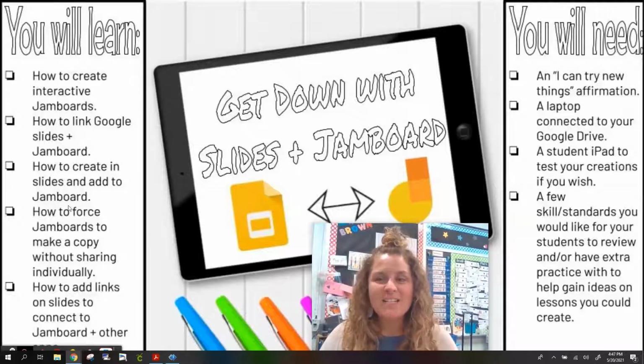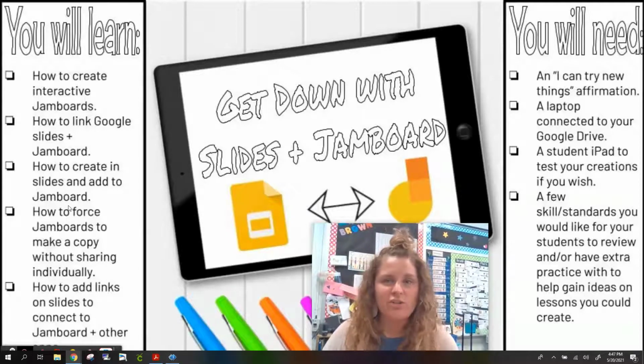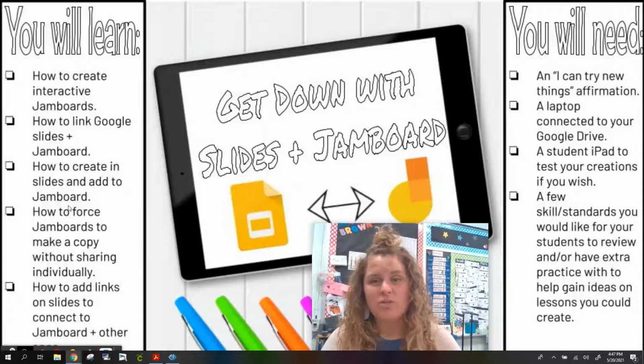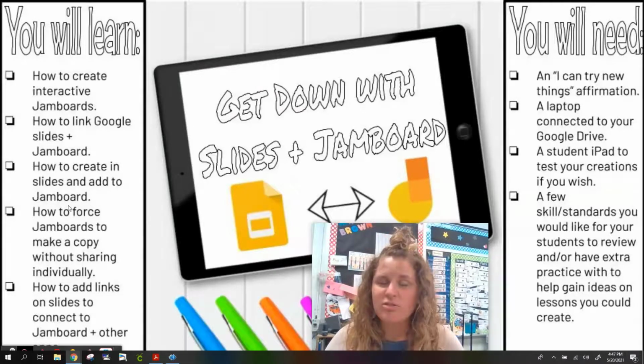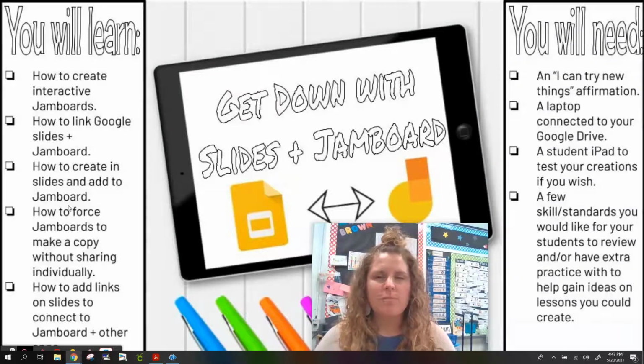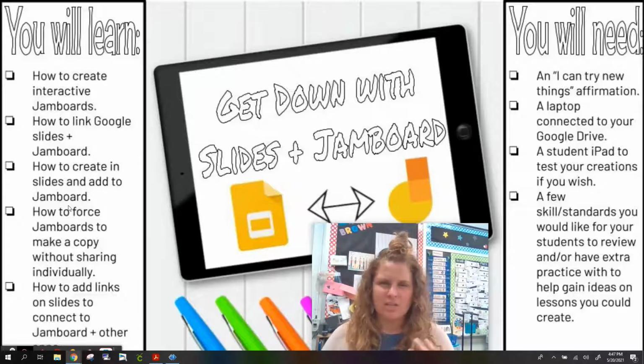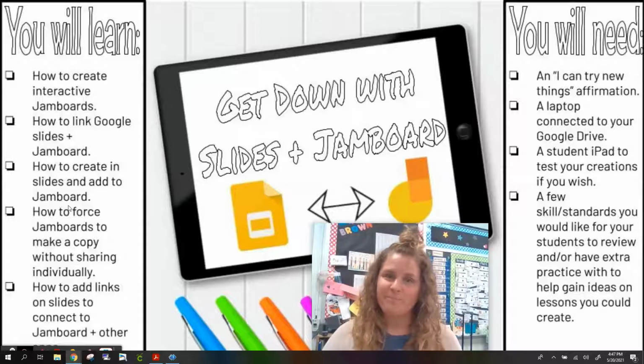Awesome. And I need you to have a laptop connected to your Google Drive. An option would be to have a student iPad so that you can test some of your creations. That's only if you wish to test some of your creations in the student format view. And be thinking of some skills or standards, some ideas of things that you would like for your students to review or have extra practice with, and gain some ideas on something you can create for your kids. So if you're ready, I'm ready.